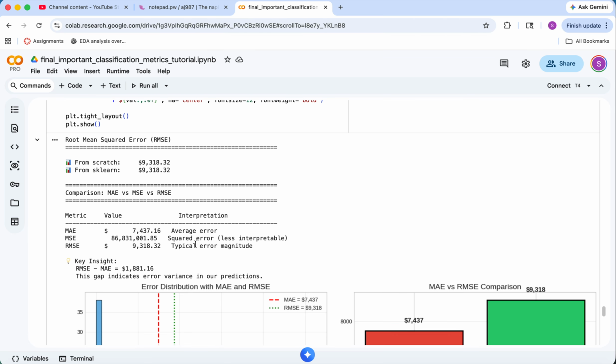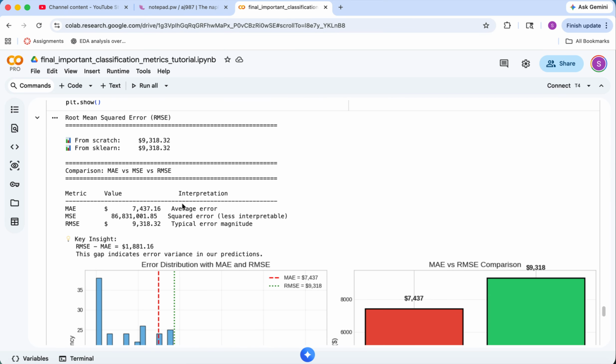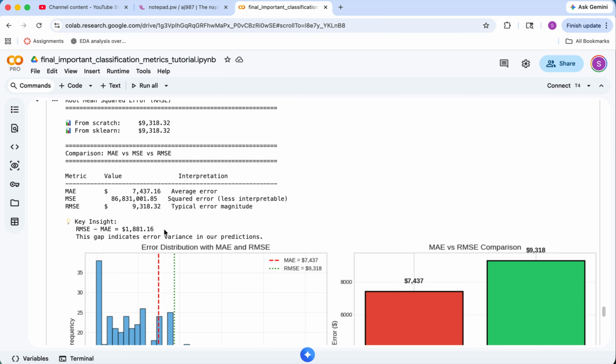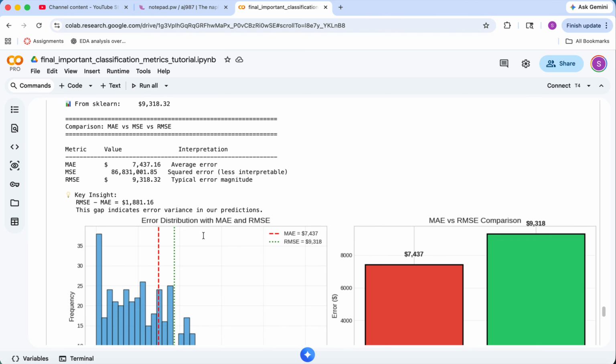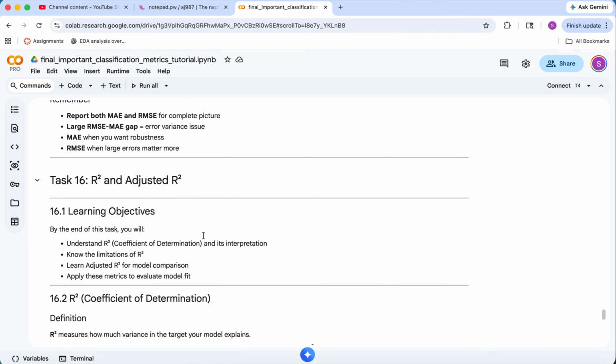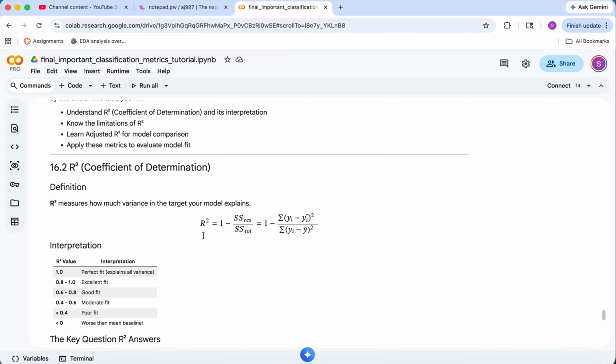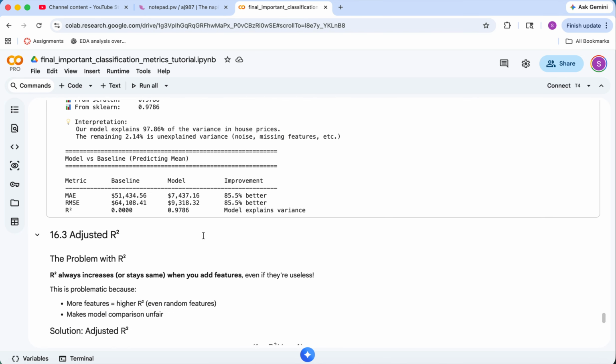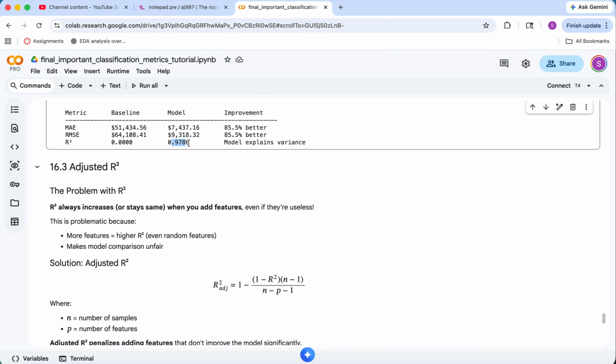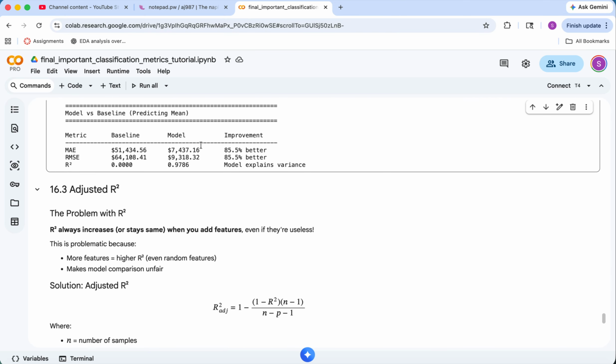The output shows an RMSE of $9,318, which is higher than MAE because it disproportionately punishes large outlier errors. We compute R squared to measure how much of the variance in house price our model actually explains, and the output shows an excellent score of 0.978, meaning our model explains nearly 98% of the data variance.